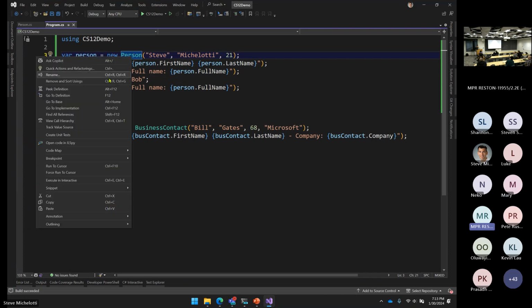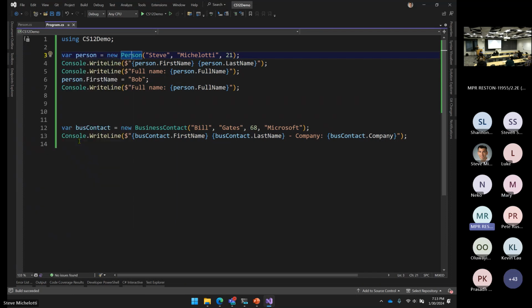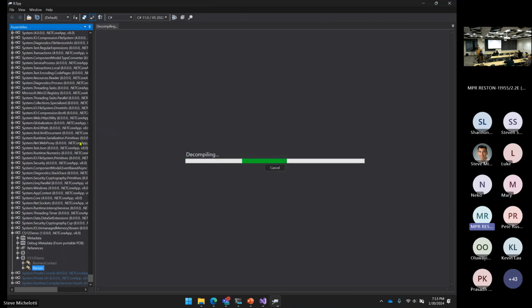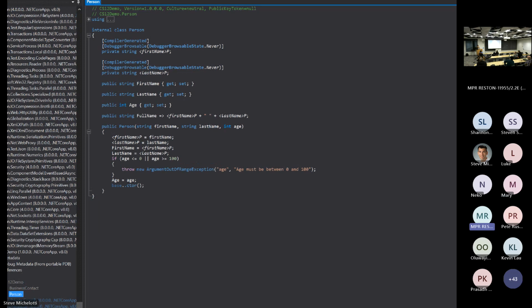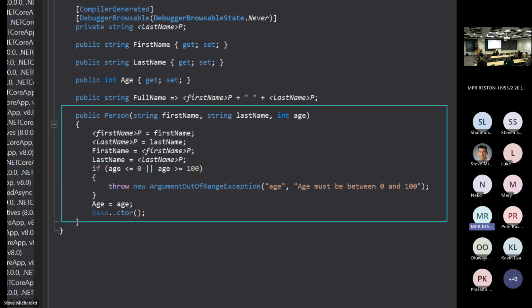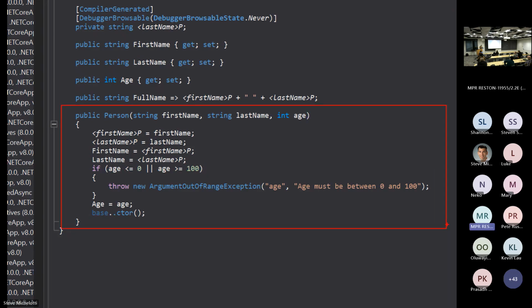So I'm going to open this in ILSpy and have a look at what the compiler is actually doing behind the scenes in this code. So here's the decompiled Person class. If we look at the constructor, you can see the primary constructor may be what's on the C# class we write, but behind the scenes, it's a real C# constructor. But what happens is when you have these constructor parameters that you pass in, the compiler creates a backing field behind the scenes.